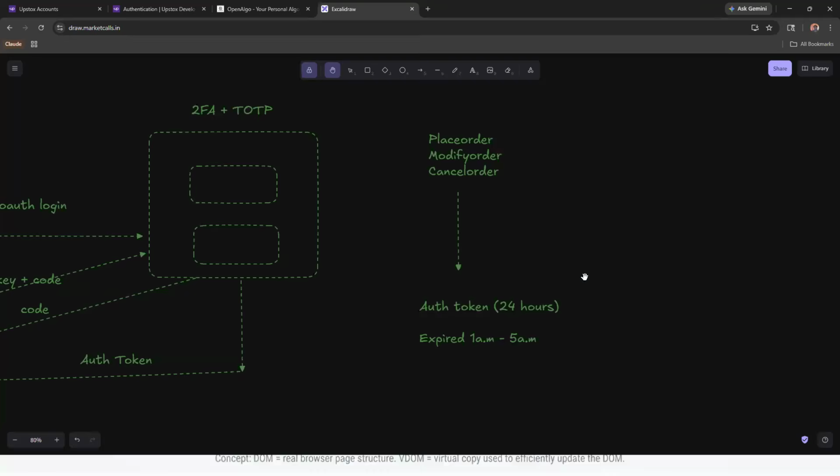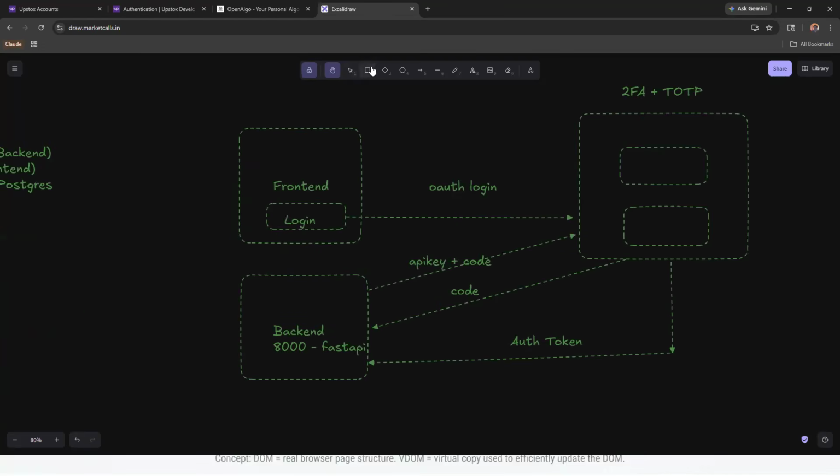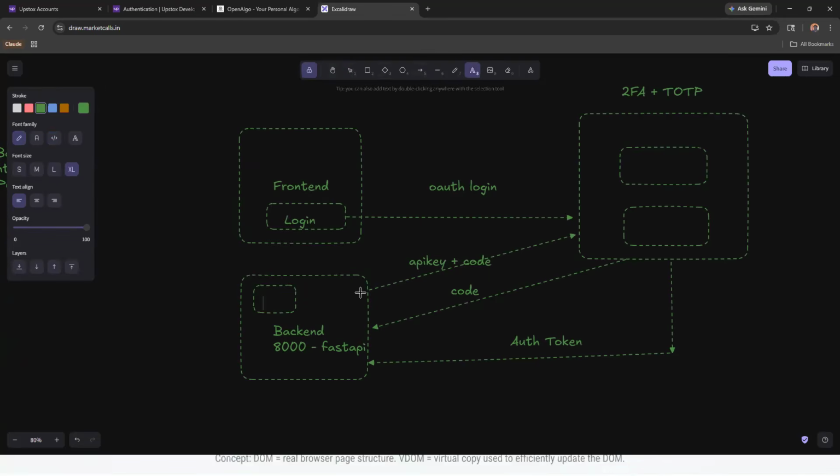You have to generate your token on a daily basis, and once you've generated the token, you have to keep it in your database, right? You have to put it in your DB. So in a backend, it could be Postgres or somewhere. You have to put it in a database, right? That's what we're going to do.